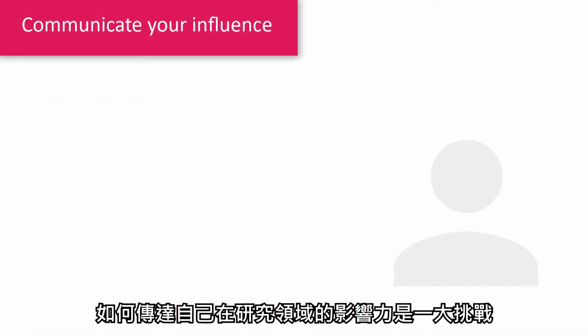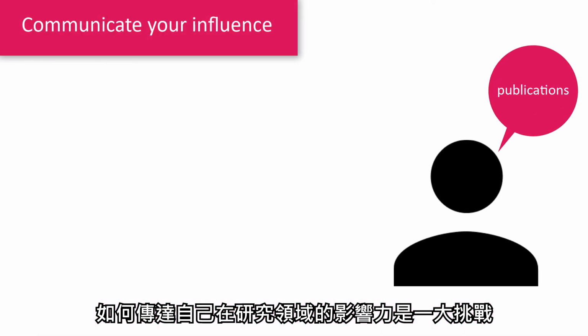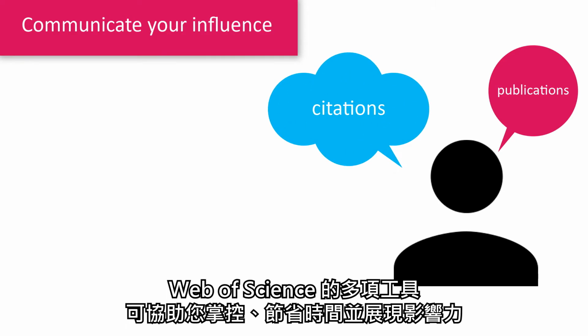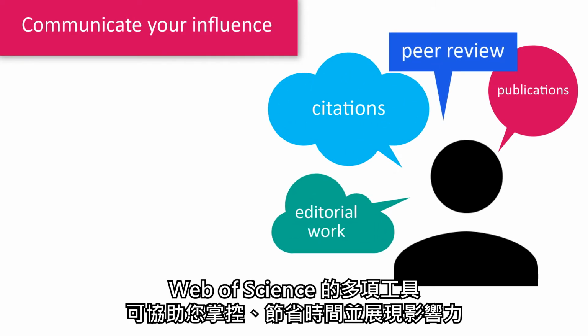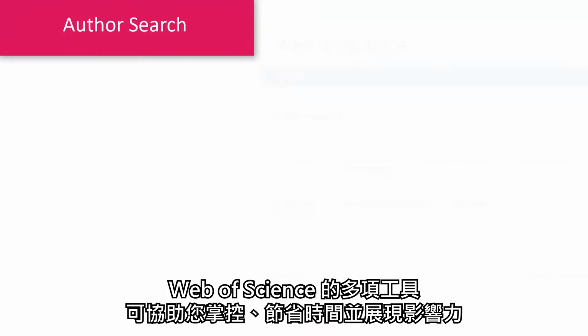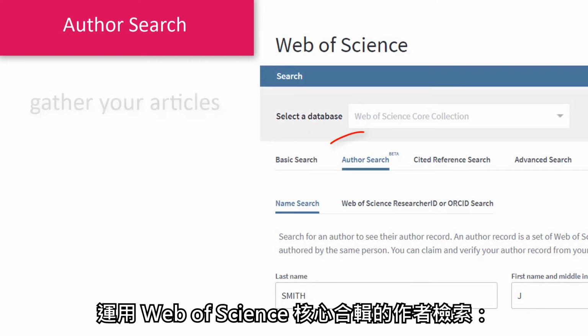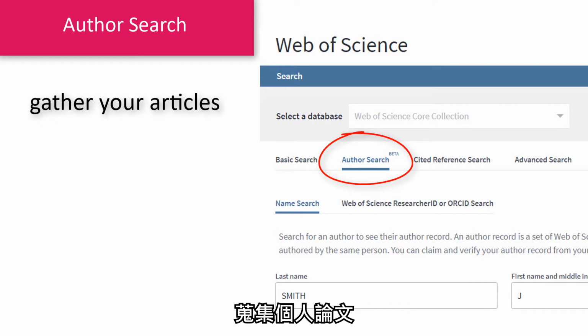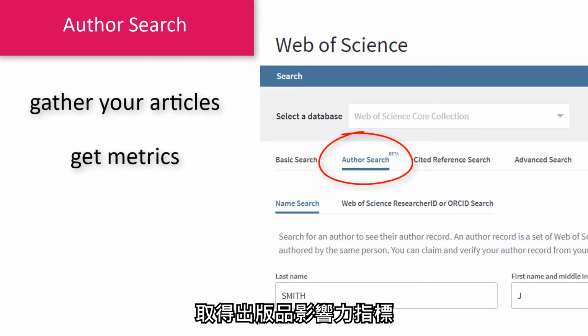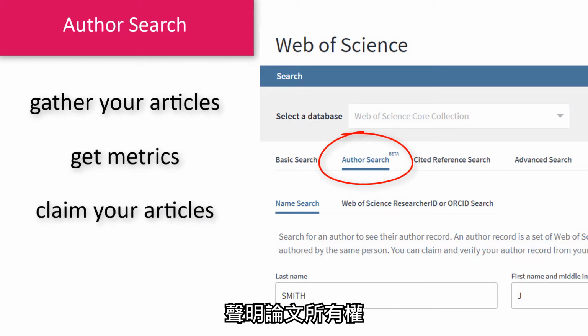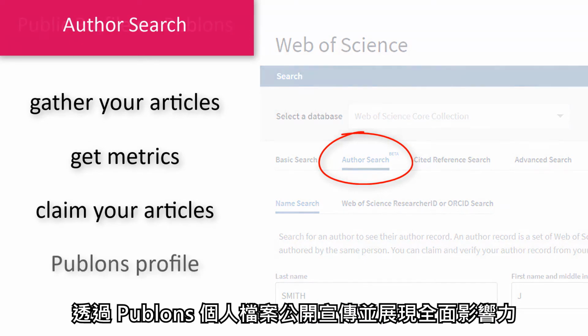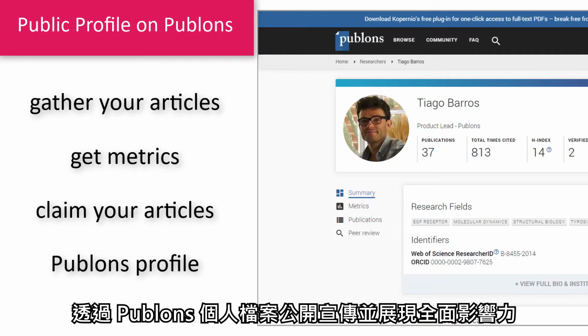It's a challenge to communicate all the ways you influence your sphere of research. Web of Science provides several tools working in tandem to help you take control, save time, and demonstrate your impact. Use Web of Science Core Collection's Author Search to gather your articles, get metrics for your publications, claim them as your authored works, and promote them publicly with the Publons profile to show a 360-degree view of your influence.